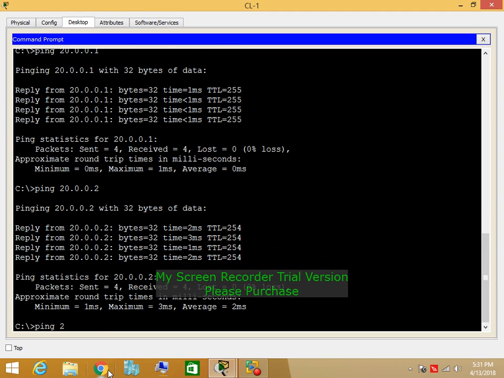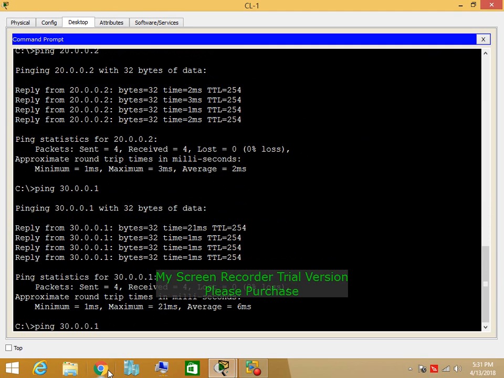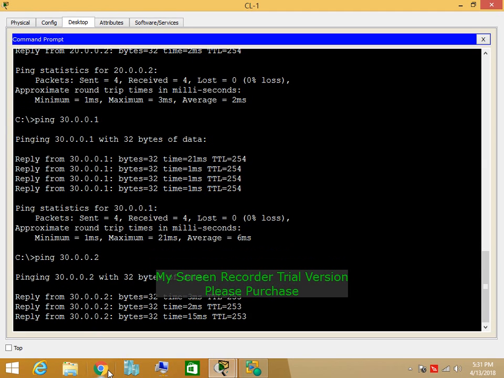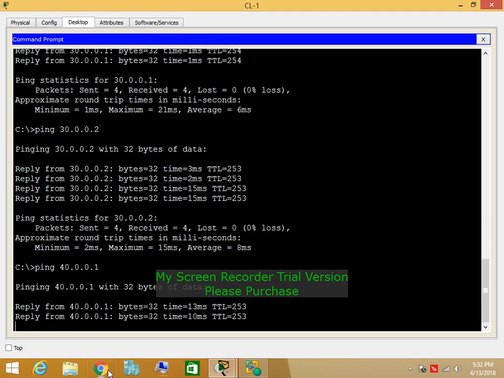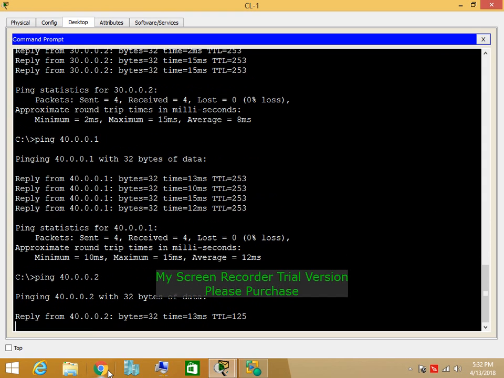I will try 30.1. I am able to communicate with 30.1, yes. I want to try with 30.2. I am able to communicate, yes. That means I am able to communicate with all networks now. Now I want to communicate with my actual destination 40.1. 40.0.0.1 is my gateway. So the destination, it is working, yes. And if I want to send to specific 20.2, it is working, yes.